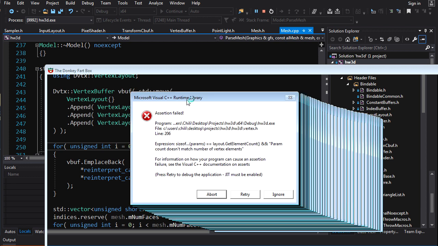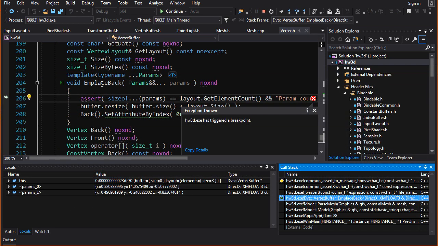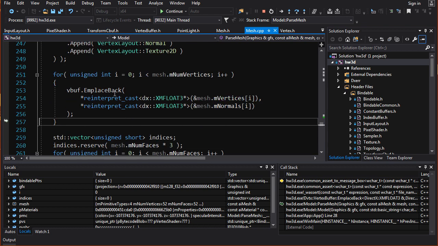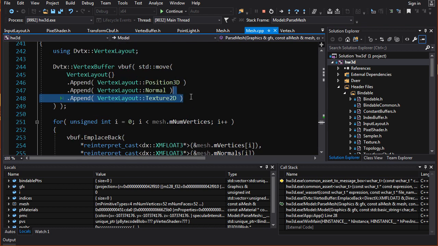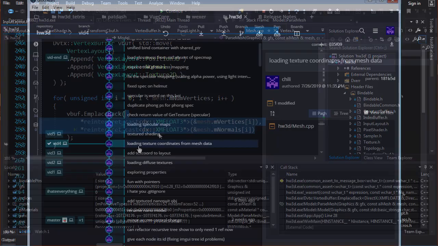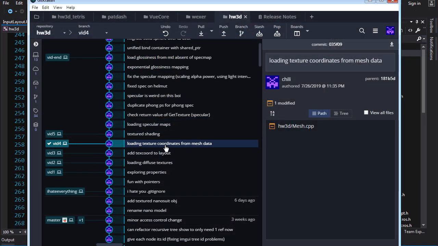If we're in debug mode, we're going to get a very nice assertion failed here: param count does not match number of vertex elements. And you can see it takes us to our dumb template code, which isn't that helpful. But if we go up the call stack a little bit into ParseMesh, we see the problem. Oh yeah. We defined that it has these 3 channels, but we're only loading 2 channels in here, and that's probably not a good idea. Assertion saves the day.